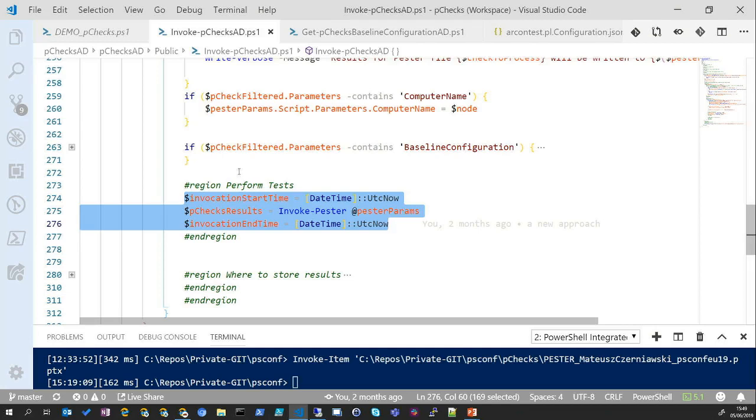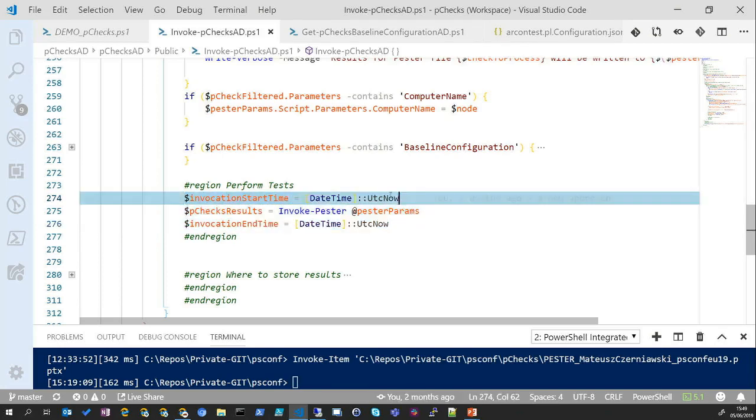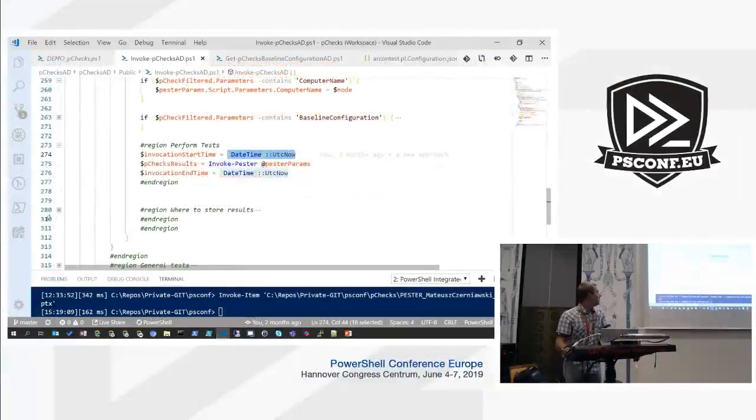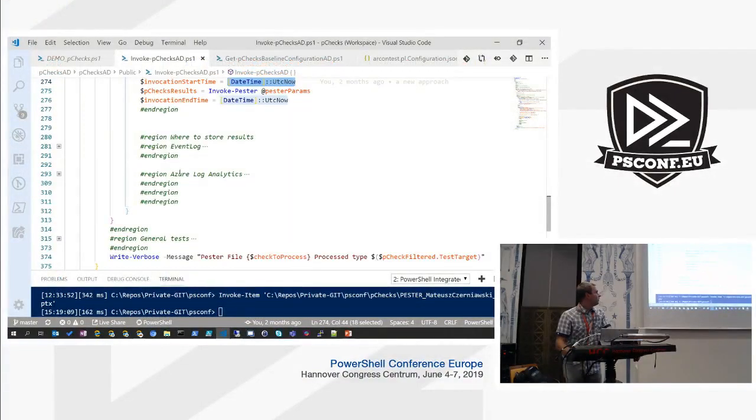Effectively, it takes any PS object, JSONifies it, so flattens it into JSON, adds those parameters, and using REST API sends it to Azure. So I need those two parameters in here. They take a time mark, start the test, take the time mark to have a comparison later on, and then depending on the parameters, I store in the event logs and Log Analytics.